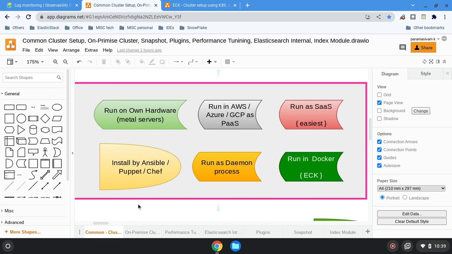In this video we will see the different ways to set up our Elasticsearch cluster. Of course, I have explained this content in some other video, but there are some things I want to add and some aspects I want to emphasize, so I am making another video on the same topic. So, what is a cluster?